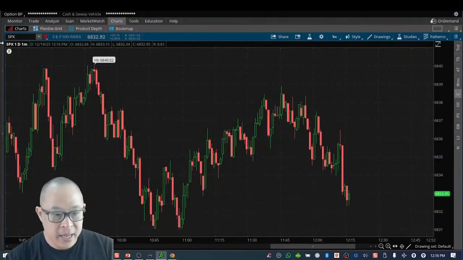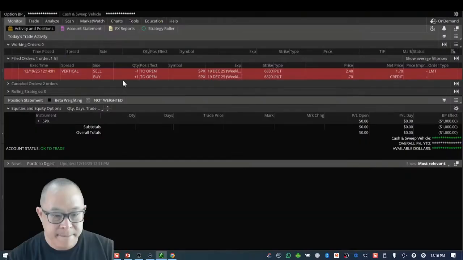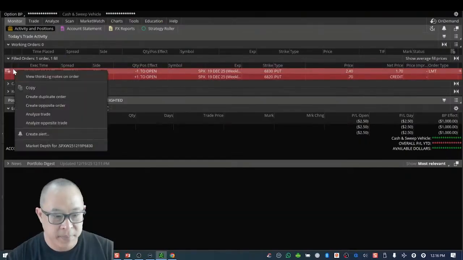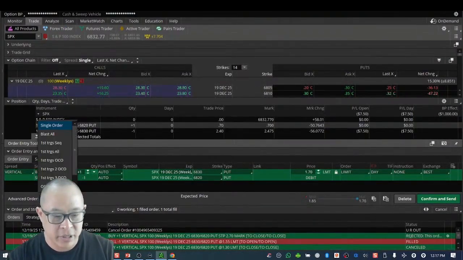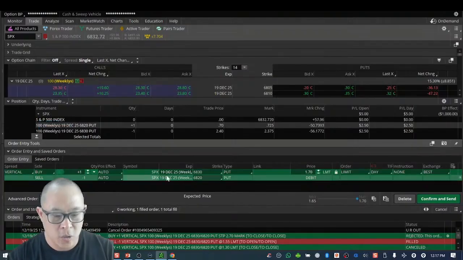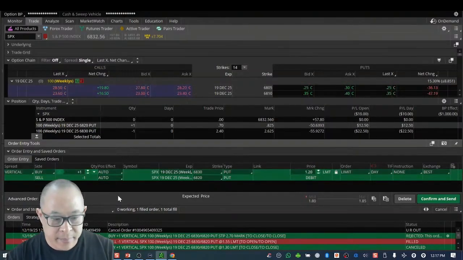So here, let's see how we're going to do this. If I see that I bought this, let me create an opposite order, right? I sold it for an initial credit of $1.70. I'm going to create an opposite order, which means to buy it back. But down here, I'm going to go OCO. OCO means one cancels other. So this says that I'm going to buy this thing back to make a quick, let's say 40 bucks. Let's go 50 bucks, right? And then I'm going to go OCO.